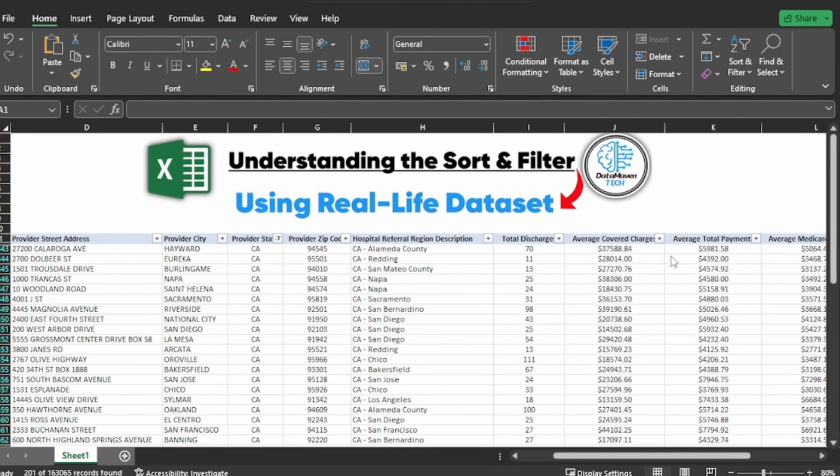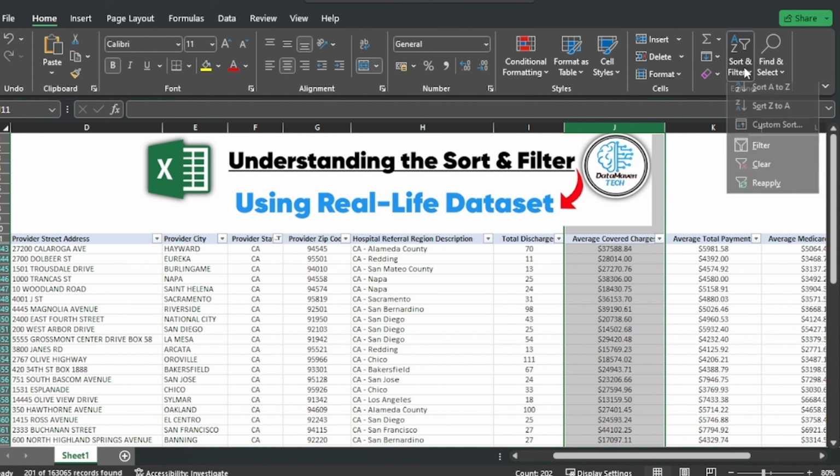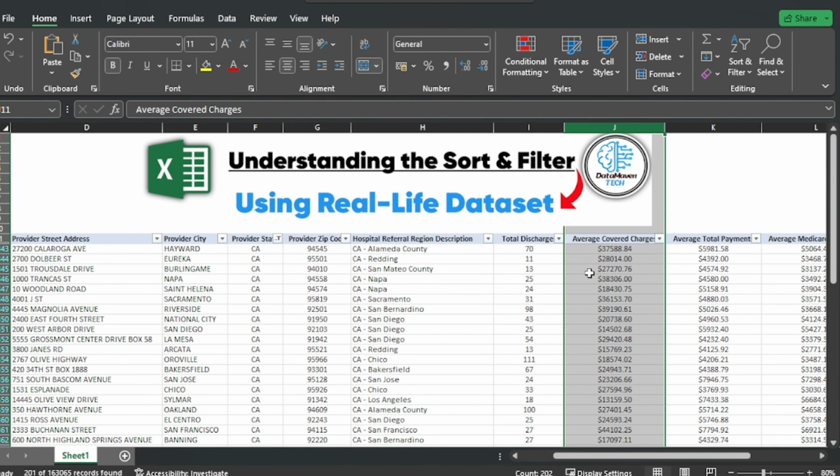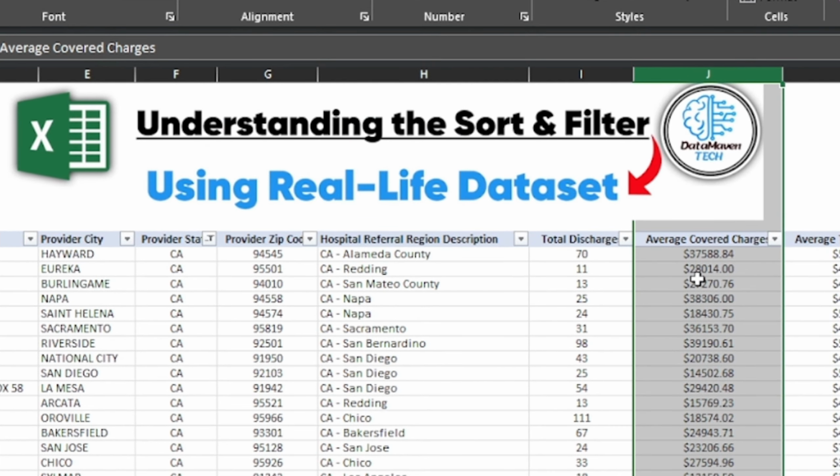Now coming to this column named average covered charges. Suppose we have to sort it from lowest to highest. For that we will select this column first. Then click here. And now as you can see, A to Z is defined as smallest to largest. Click on it. And now when you see here, it is not sorted properly as the highest number is not at the top in this column.